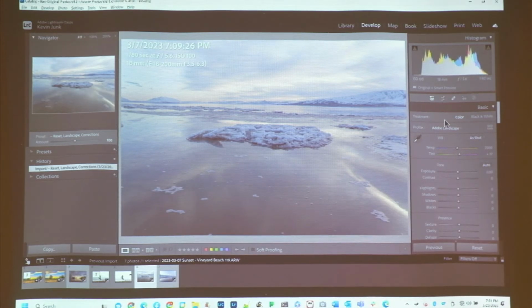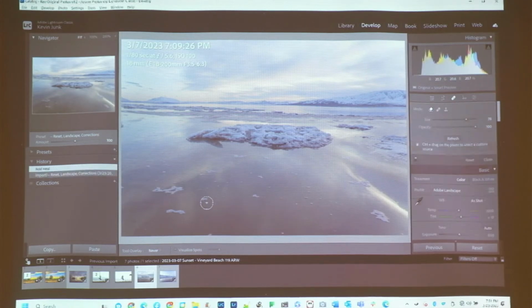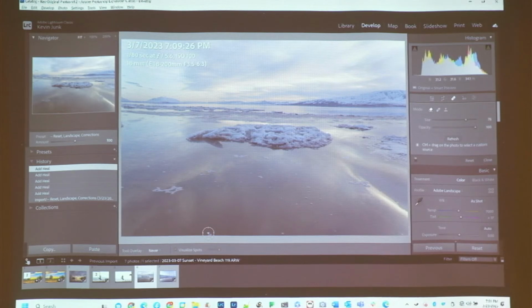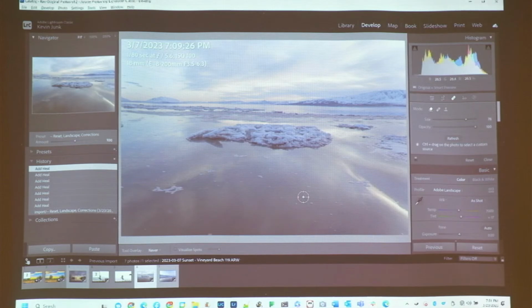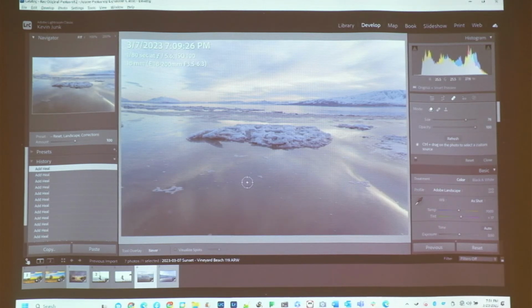So here's a good example where Lightroom works really well. I'm going to choose the heal, and I want to get rid of this spot. I want to get rid of that spot. I want to get rid of that spot. I have actually done this with some of my pictures where it just got too kind of noisy. And so Lightroom is fantastic for edits like this.